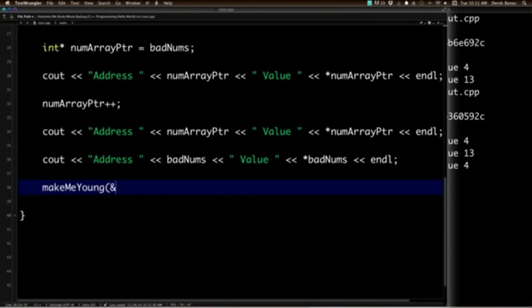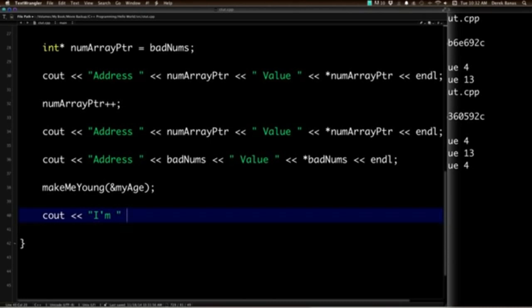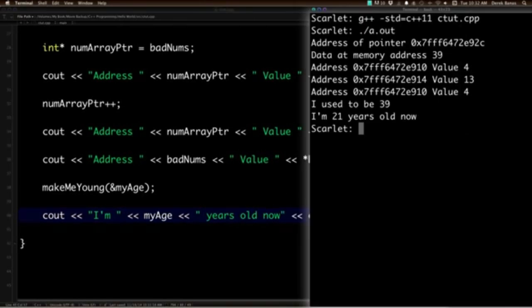And if I want to pass a reference to that guy, passing by reference, that's all that means. I can do that. And then I could put I'm, and then just to check or verify that it actually changed that age, I can do this. And you can see, I used to be 39, that came from the function. Then we changed it to 21 inside of the function, and then you can see here that it changed globally.